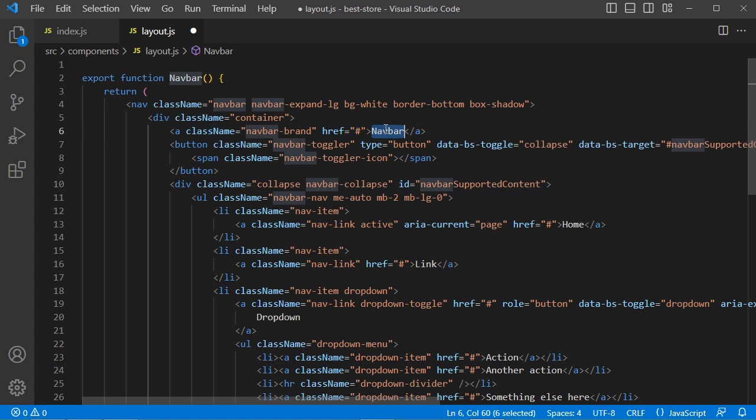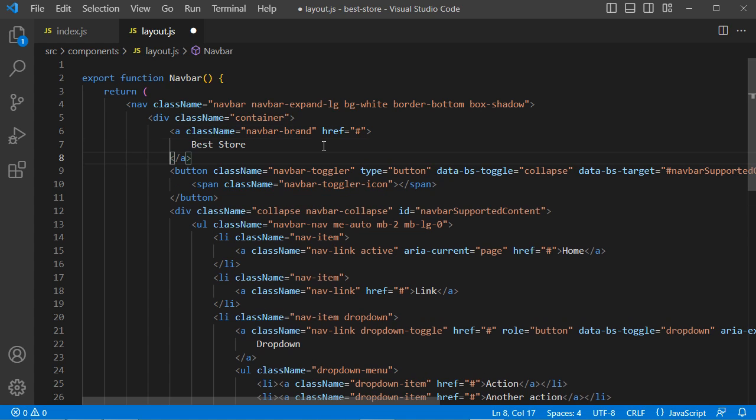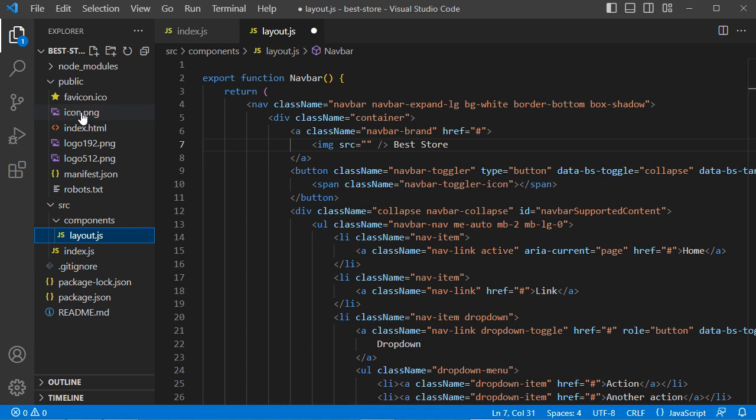And here we have the title of our application. So let's change the title and let's write best store. Also, let's add an image before the name of the application. So just here, let's add the image. Then let's add the source. So the image that we will use is this image.